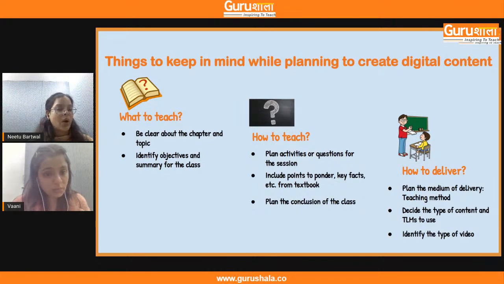and how we are going to teach, what kind of activities we should conduct in the classroom, how we should conclude our class, and what answers we are expecting from the students. So these are certain points which we keep in mind when we plan our classrooms as well.